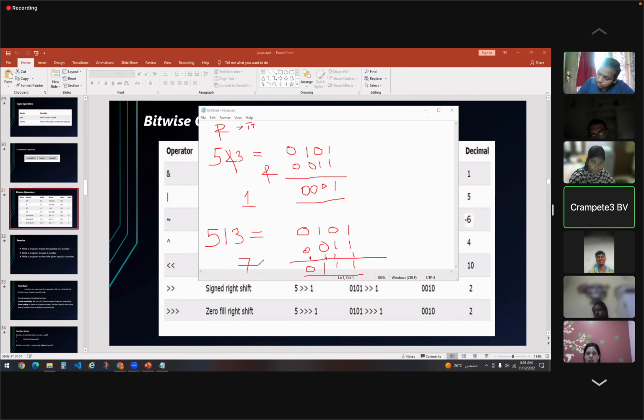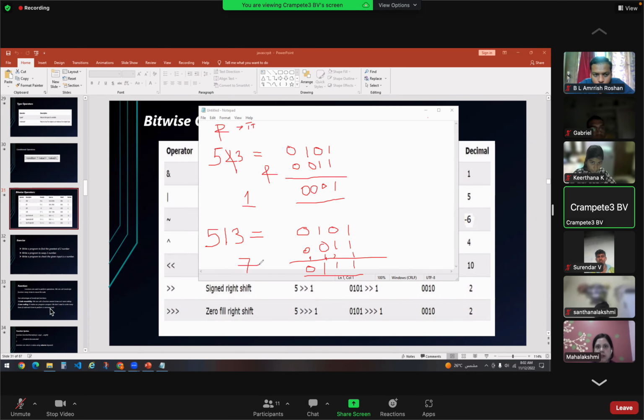Okay, so this is how your AND and OR operators work. Are you clear with AND and OR?